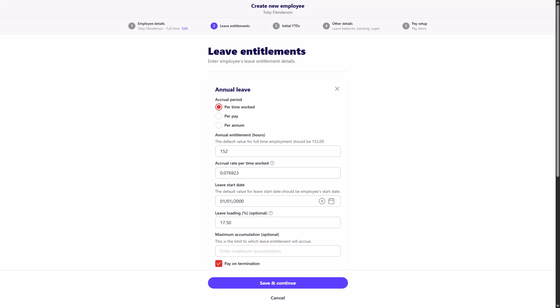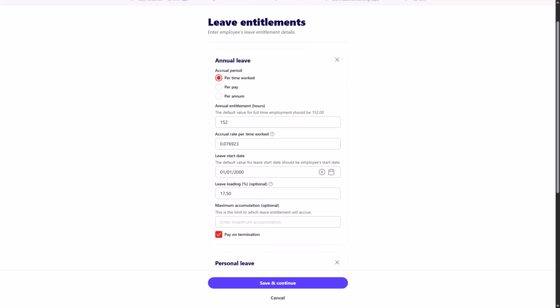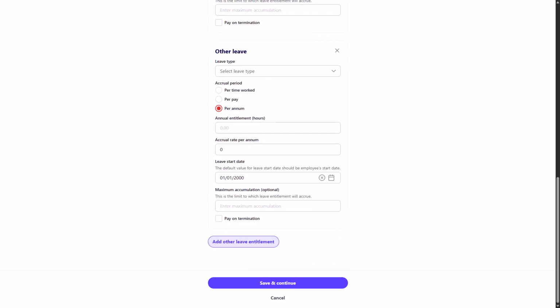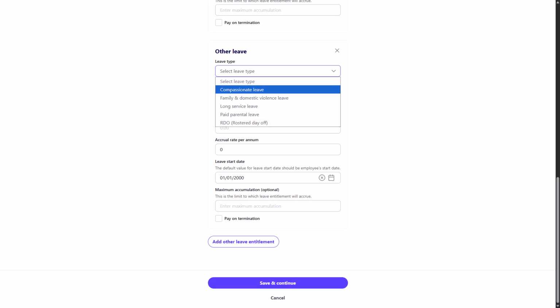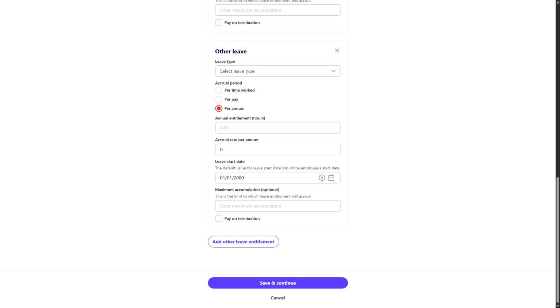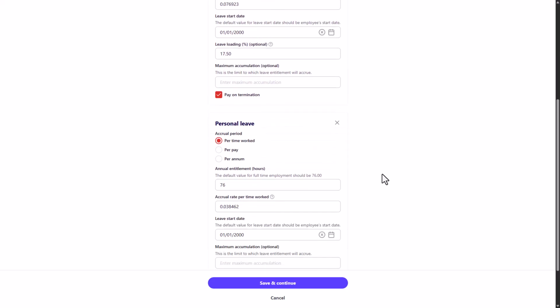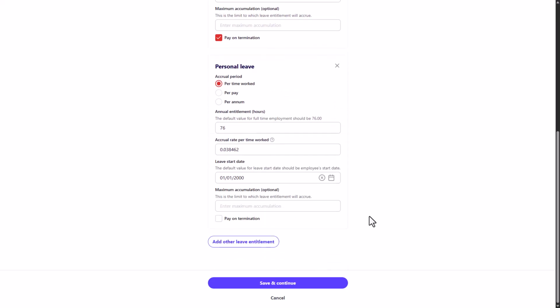Step 2 is to configure the employee's leave entitlements. Annual and personal leave pay items appear by default, which you can then customize further for your employee. You can also add other leave types as well, such as long service leave, for example. Check out the guide linked below for more in-depth information on setting up other leave types for your employee if it's applicable to them. You can also remove a leave type if it's not applicable by selecting the Remove icon. When you've completed step 2, click on Save and Continue to move forward.